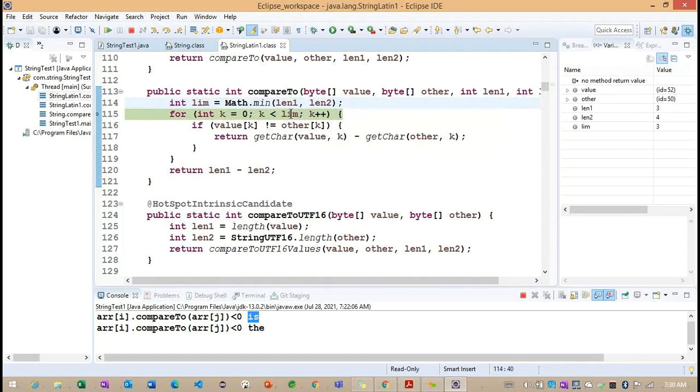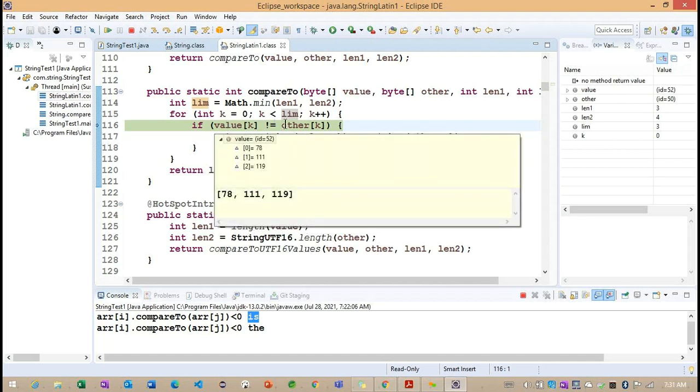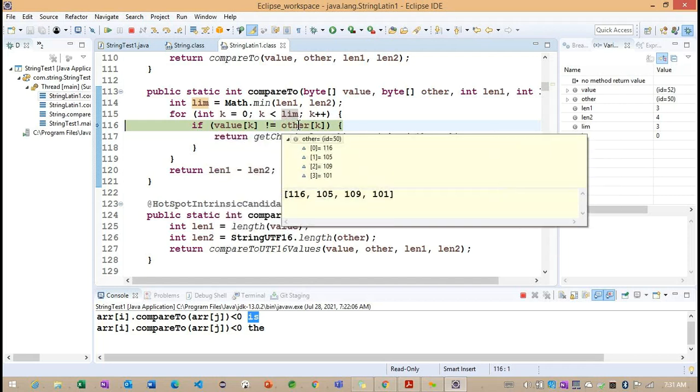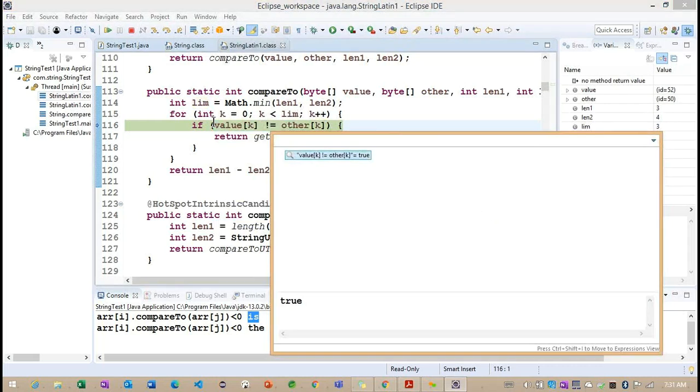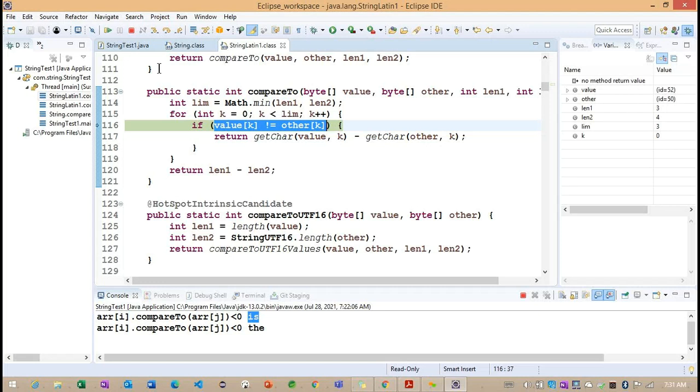The int limit we are getting 3. Okay, now we understand this particular loop will repeat 3 times here, because the condition we are having is 3. Now we need to understand what is the k value. K value we are having 0. So in the value k0 it is 78, and in the other one we are having 116. So this particular condition will return true. The if condition is returning true.